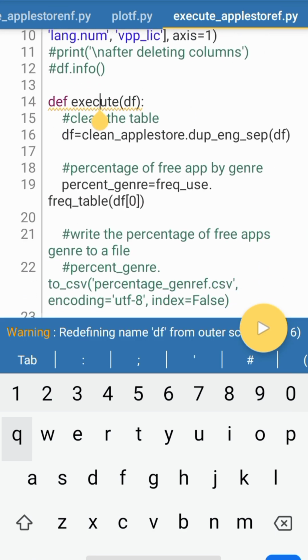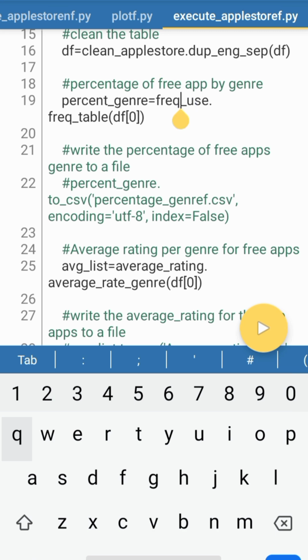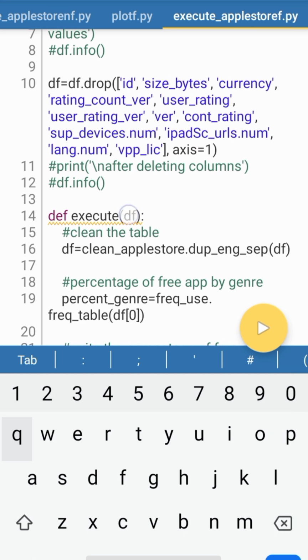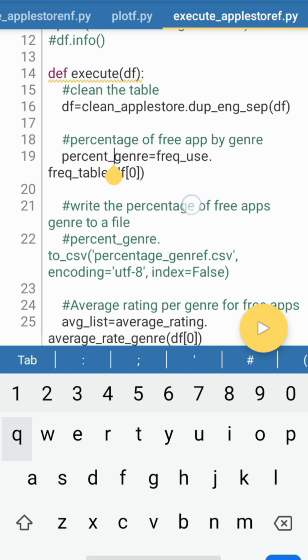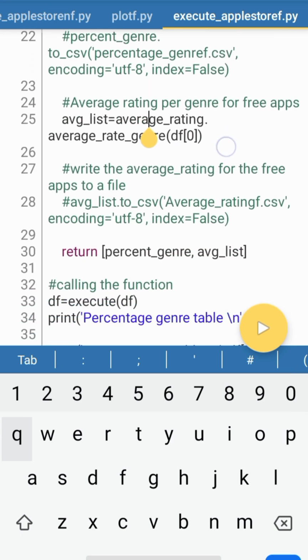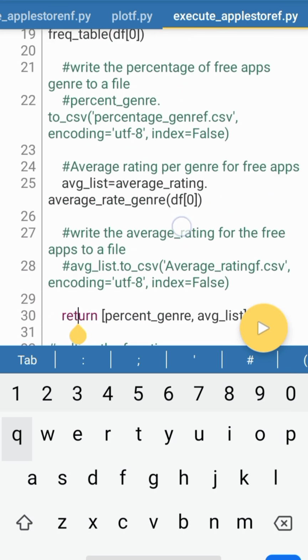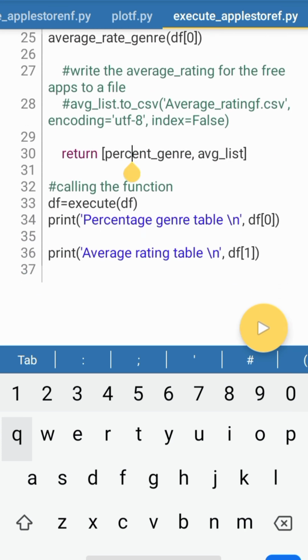Then we started executing a function that we wrote, which is going to analyze all the data. And in that function is where we had the clean app store module, the frequency use module, and the average rating module. So all this is what was performed on the data frame. So it cleaned it, it determined the frequency of each app, and it determined the average rating. And what we returned for this function execute is the result of the percentage of each gen and the average rating of each gen.